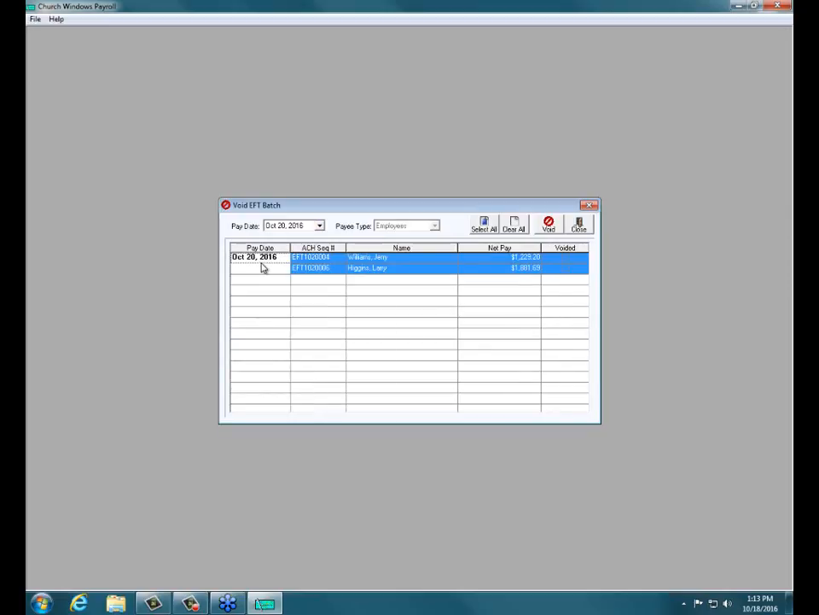The thing to keep in mind about direct deposit payrolls is it's all or nothing. So if I have a problem with one direct deposit employee, I can't void the direct deposit file for just that one person because it's all one big DAT file. Okay, I have to void it for everybody and then recalculate the payroll for those same direct deposit employees and create a new file to send to the bank.